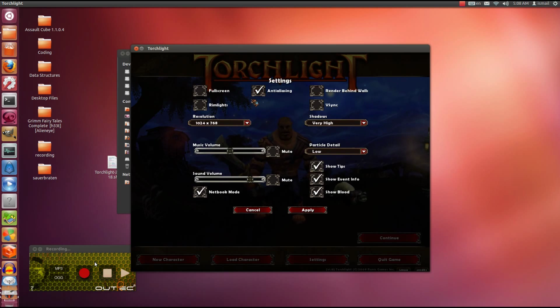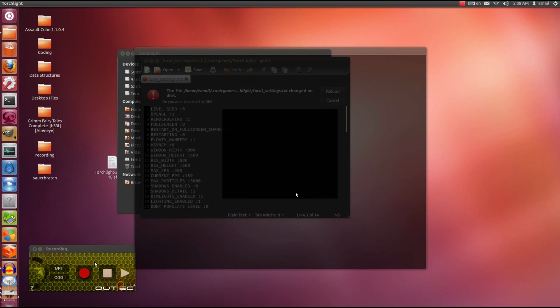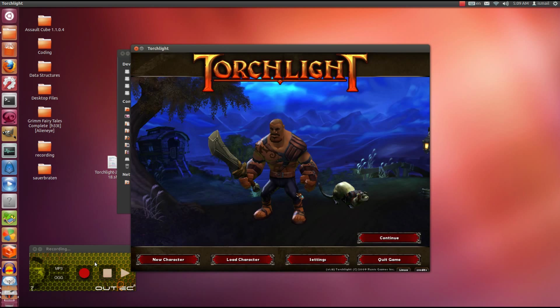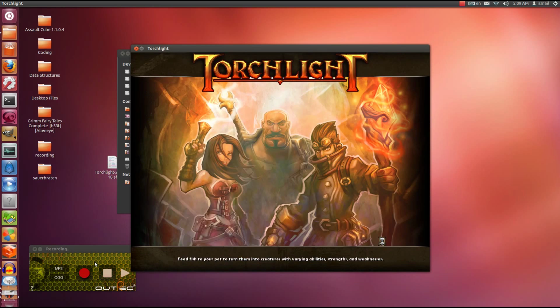Anti-aliasing is on. Puts on rim lights, I'm not sure what that is. Particle detail, I'm going to put it on high. Everything looks good. No need for netbook mode, I'm running a desktop. I'm going to click apply. Can it run with these settings? Okay, there's the icon, that's something. Oh, looking a whole lot better already. I click continue.